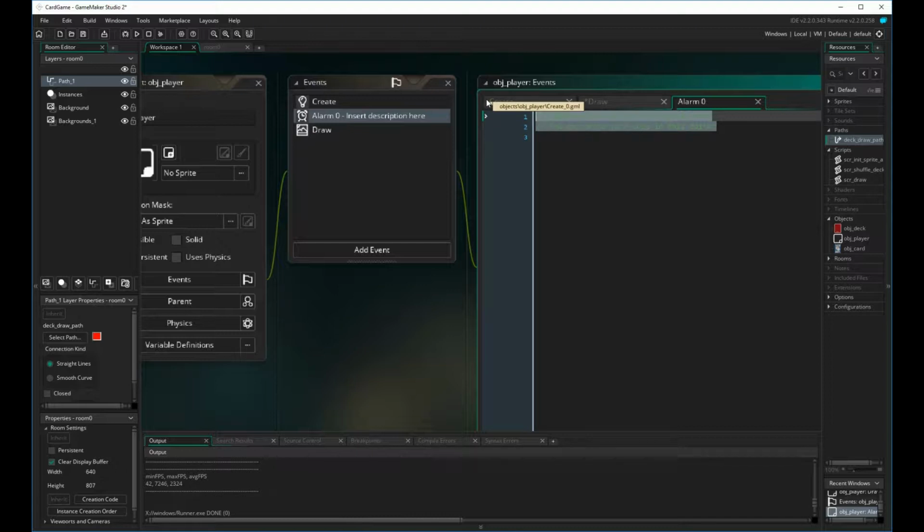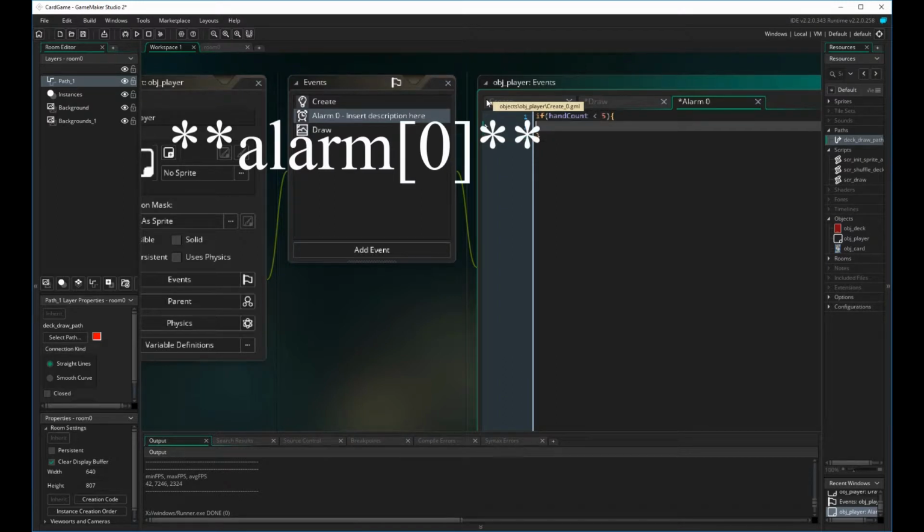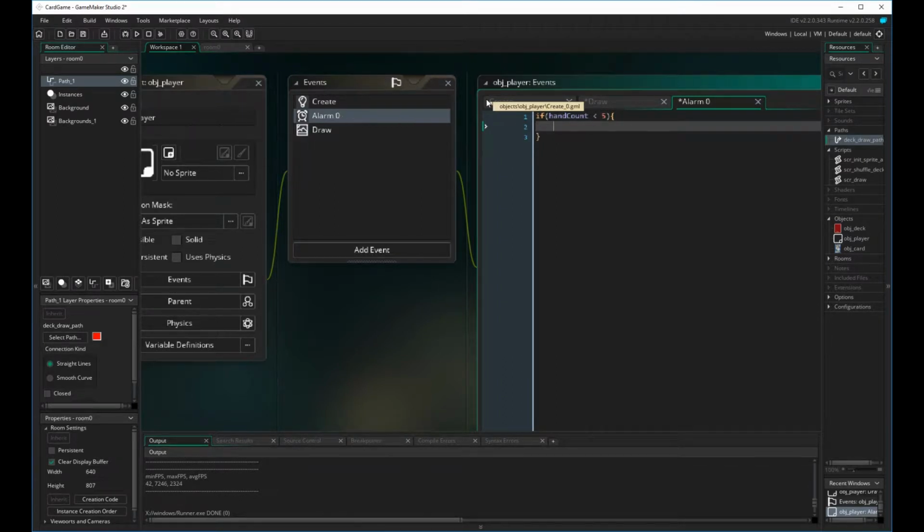And this will only happen whenever we start the game, even though the way that we're writing it, we can do it as many times as we want. So in this alarm, it's going to say if our hand count is less than 5, because we want to start with 5 cards. If you want to start with more, change that number. We want to draw a card. And then we're going to initiate the same alarm over and over again, and it will stop whenever your hand count is greater than 5.